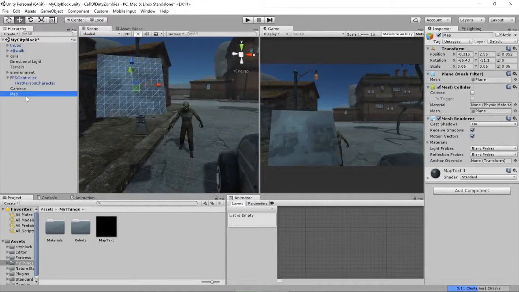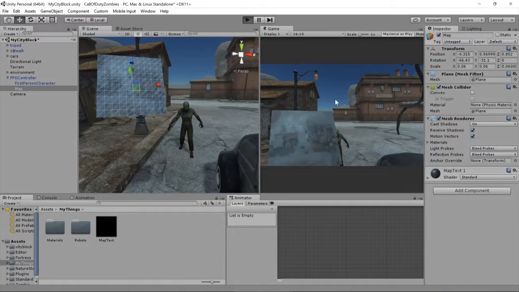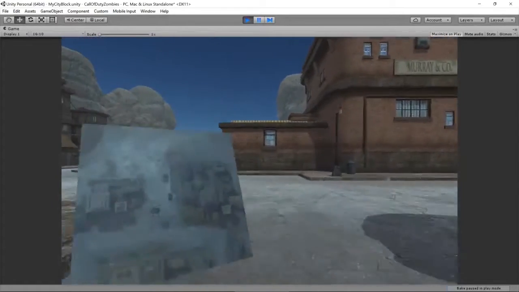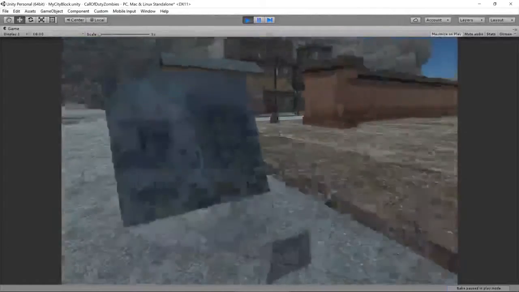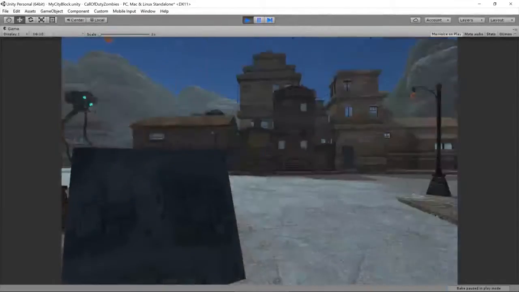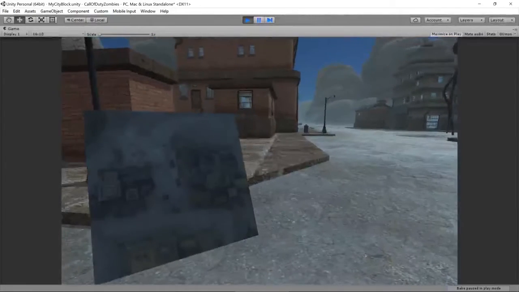So now that we have our map in the best spot, let's go ahead and drag it into that first person controller so that it's a child object and it follows around with us everywhere we go. So now when we play our game, we see we got some stuff happening. We have a map and life is pretty good.